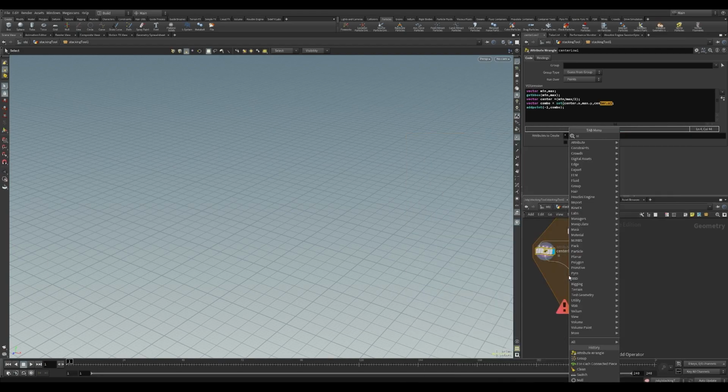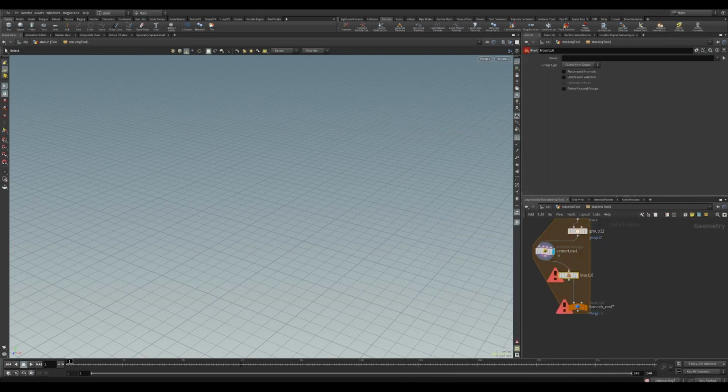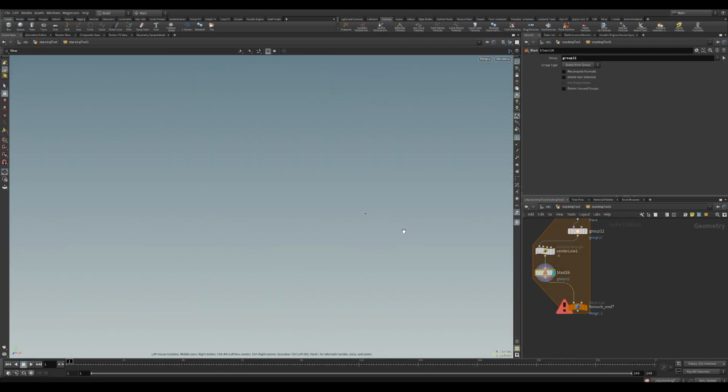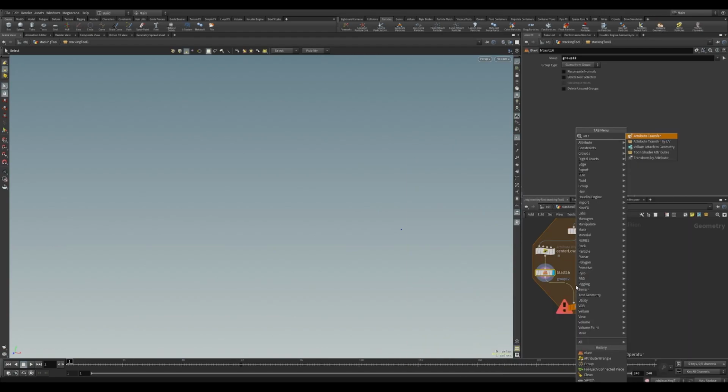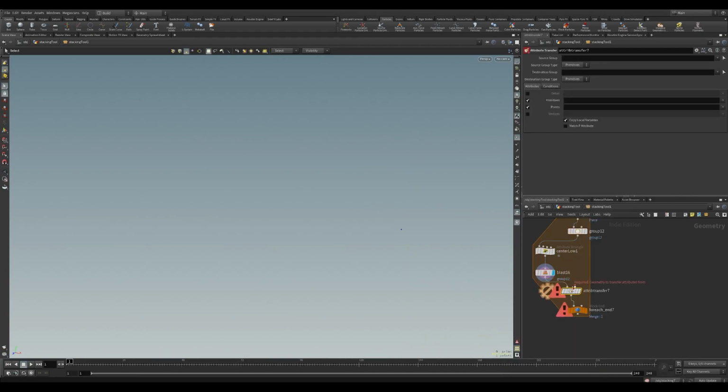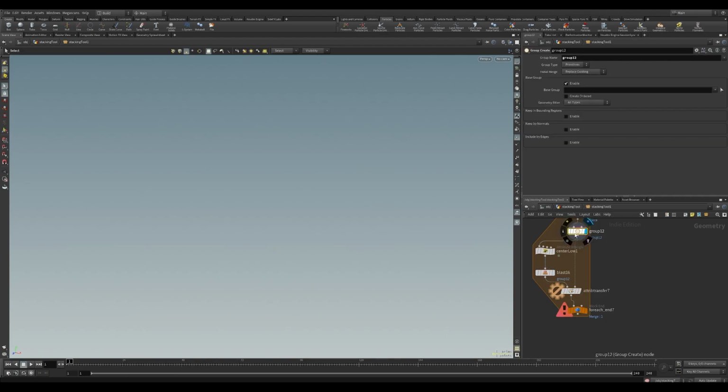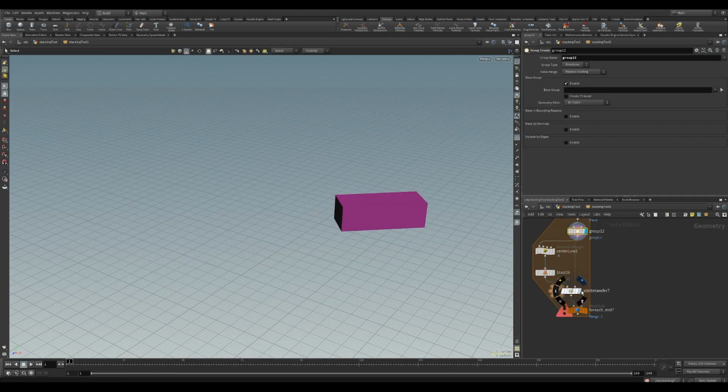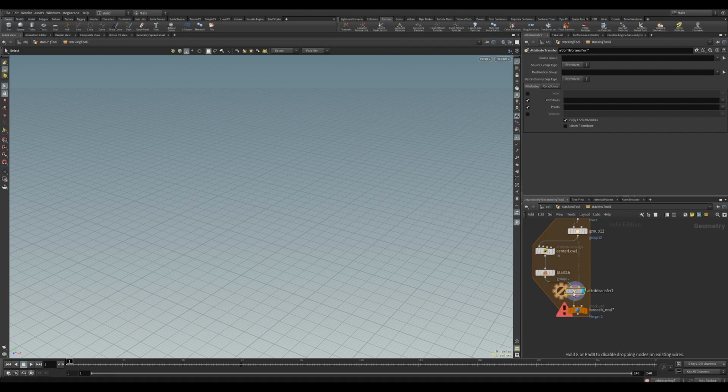I'm going to blast away anything that's not group 12, or blast away everything but it. So we just have our one point. And I'm going to do attribute transfer, anything from this original group back in. So that's just getting rid of anything that we don't need, making sure we have all the information back on this.